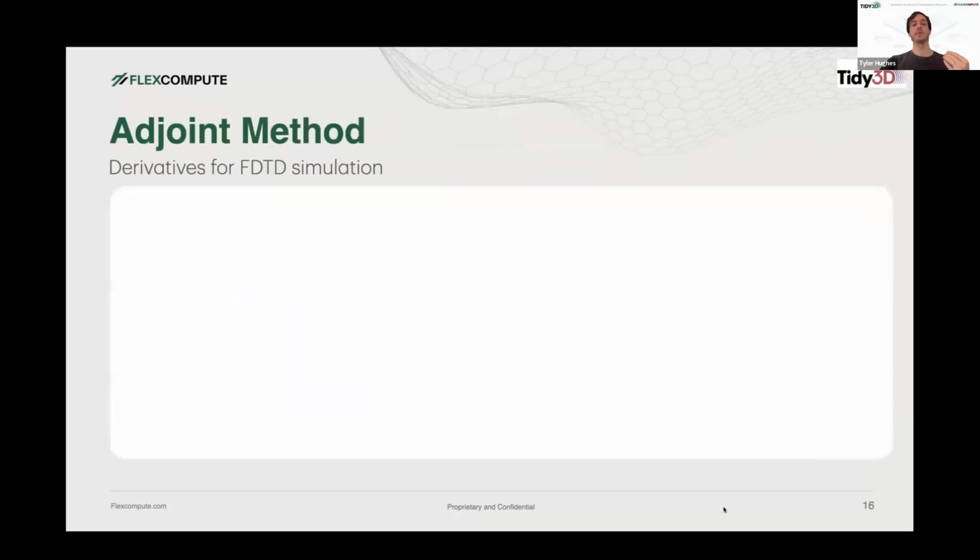So that's a bit of background, but now we want to talk about something important. All of this will actually happen behind the scenes when you're using Tidy3D, but I think it's important to understand what's going on under the hood so that you can have a deeper understanding. So how do we actually compute the derivative for an FDTD simulation? That sounds like an abstract and hard task.